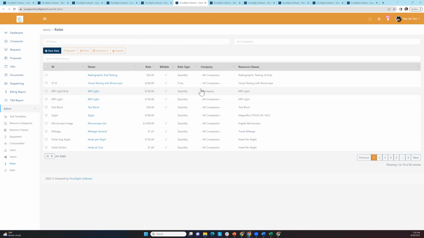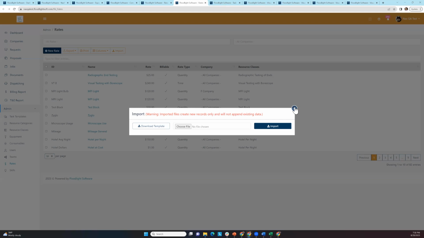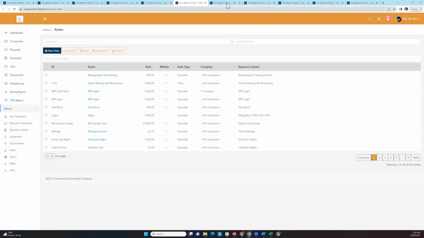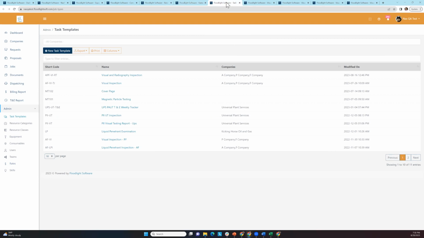Many of the modules within Floodlight can be initially populated by importing data from an Excel spreadsheet, which can be really helpful for some of our users. The largest and most important task for the Floodlight administrator is building out your task templates. Tasks are the components that make up your proposals and your jobs, and designing them out ahead of time makes quoting and building jobs really quick and easy.